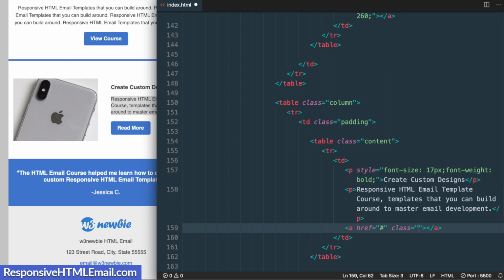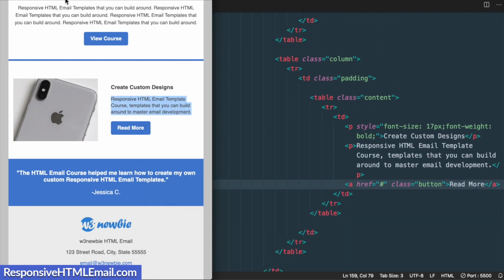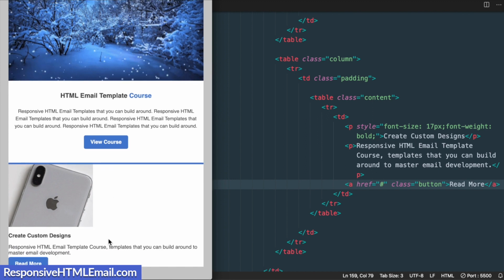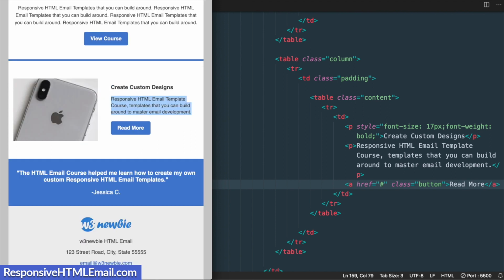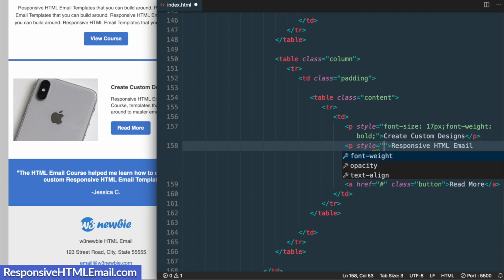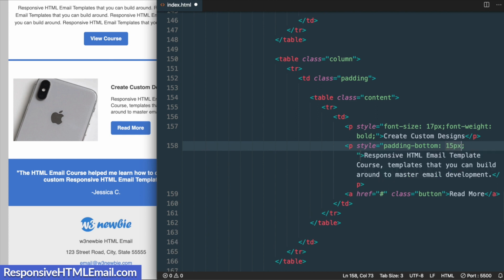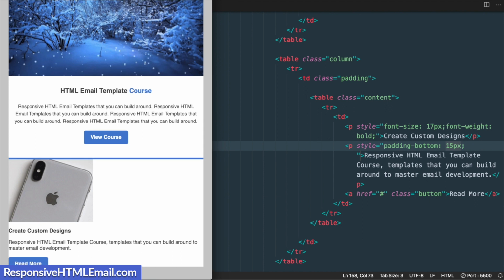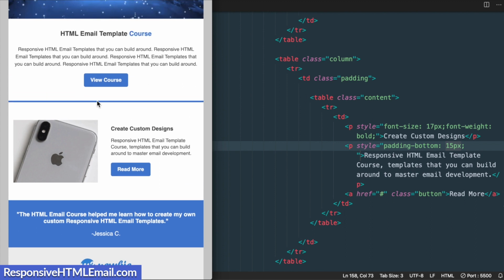the class button here inside of our link, I'm going to add some padding to the bottom of the paragraph text, because if we look at it now, we're not going to have the separation between that and the button. So let's add style and padding bottom 15 pixels. Okay, so now if we save it, it looks pretty good, except for we're going to need some space around this entire section, which we'll include on top and underneath the button.